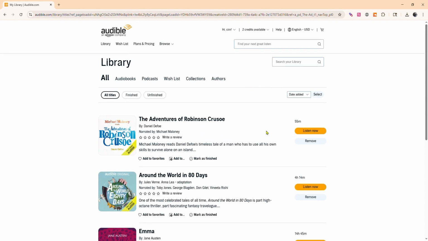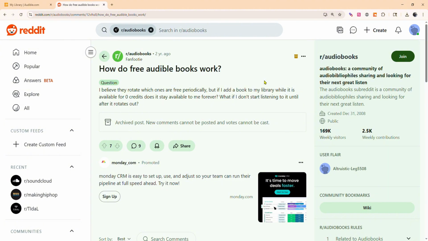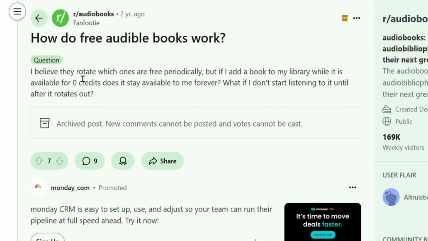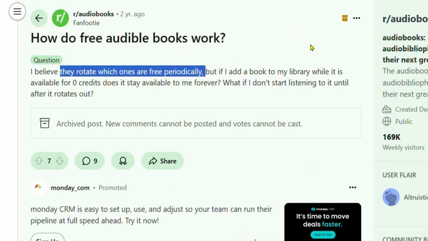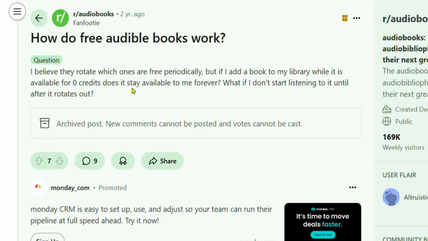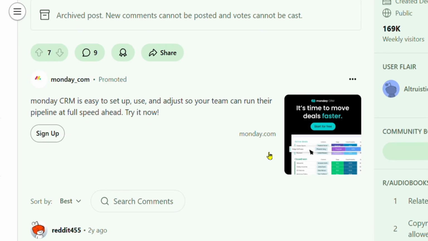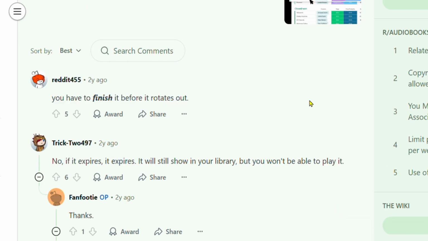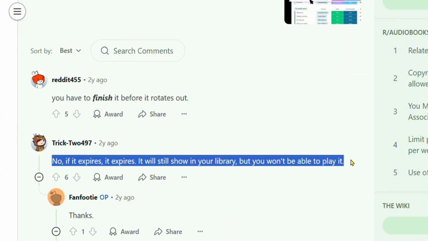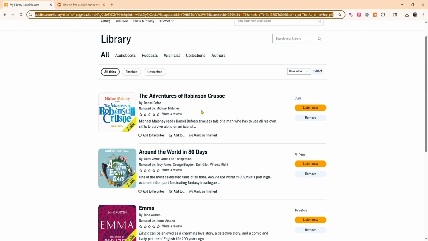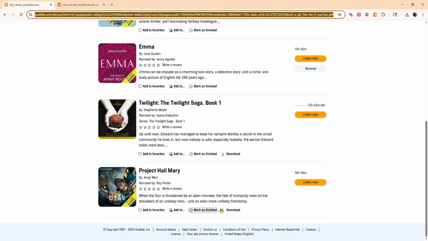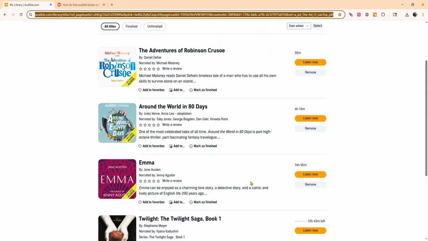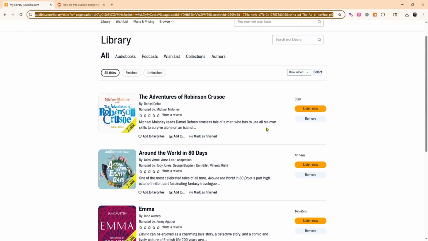But here's the catch. Audible rotates these free titles, so they don't stay forever. And even though you can download books you've purchased, free ones don't give you that option. So, how do you keep them for good?